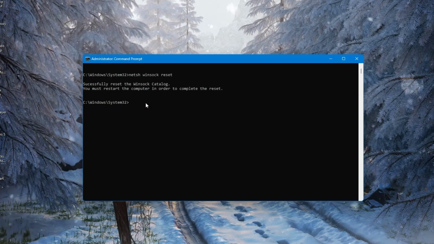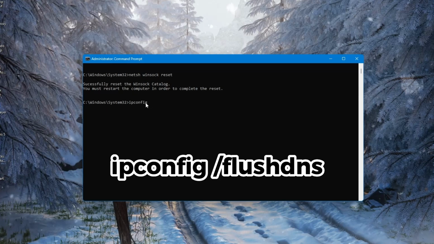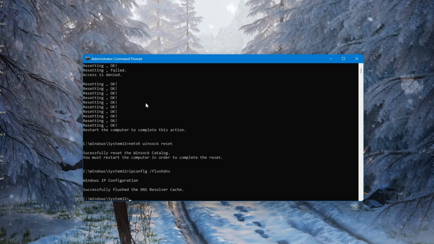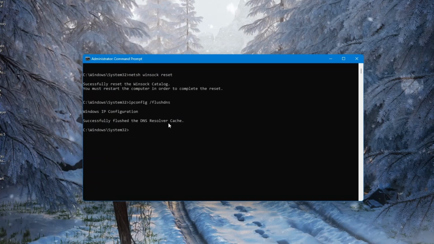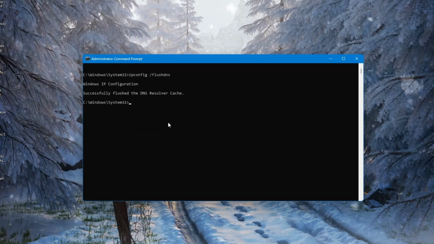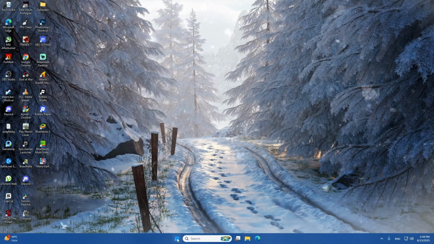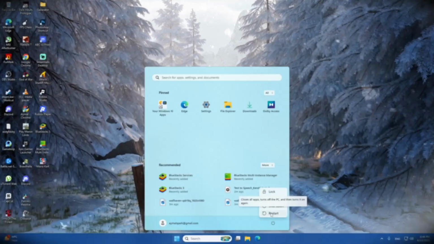Next, type this and press Enter. ipconfig /flushdns. This clears your DNS cache. Your computer stores website addresses to load them faster, but if some are old or broken, it can slow things down. Flushing clears the bad ones and lets your system fetch fresh ones. Now, restart your computer. This makes sure all the changes are saved and used.